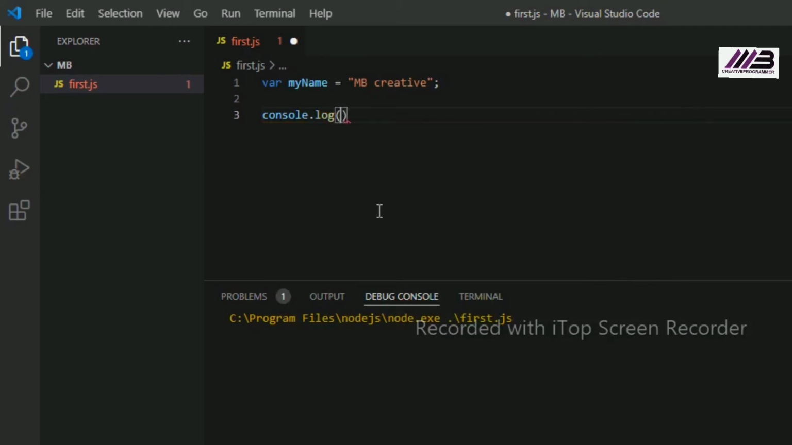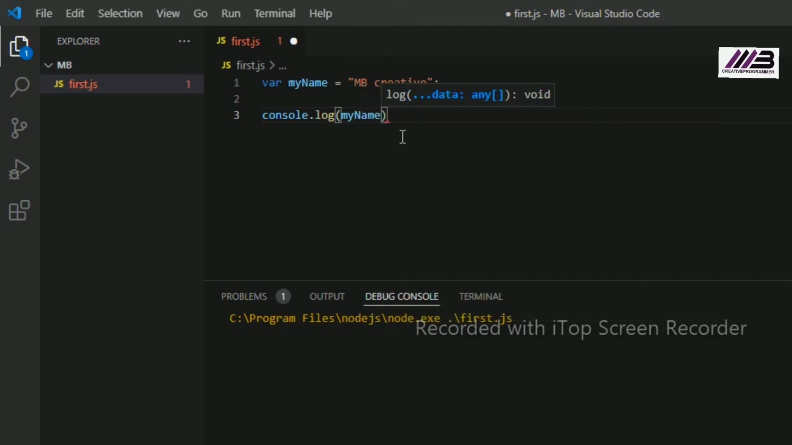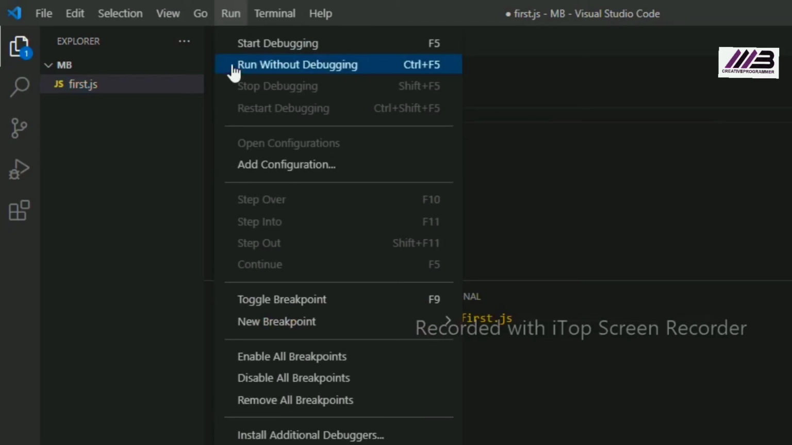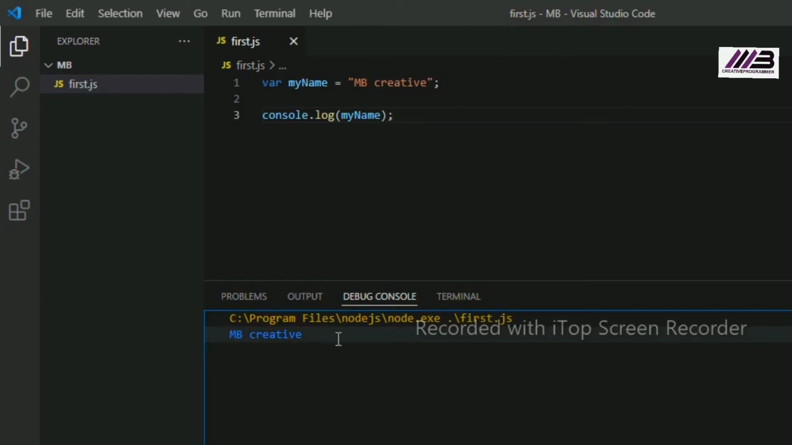After log, you will write my name. The autocomplete option is also available, so you can click it or press enter. Run without debug. Now you can see MB Creative printed. So this is all about your variable.